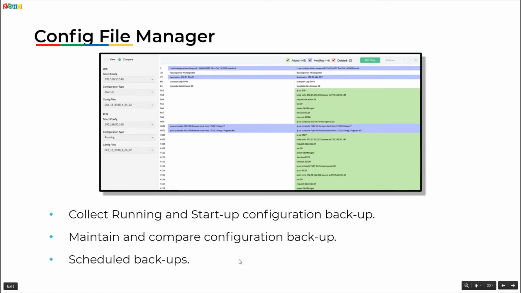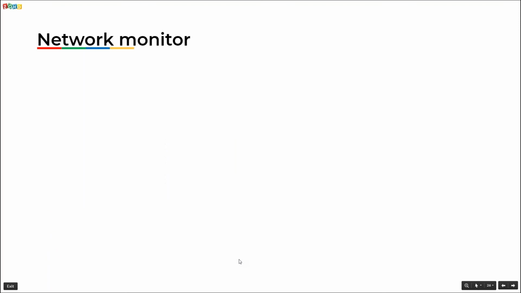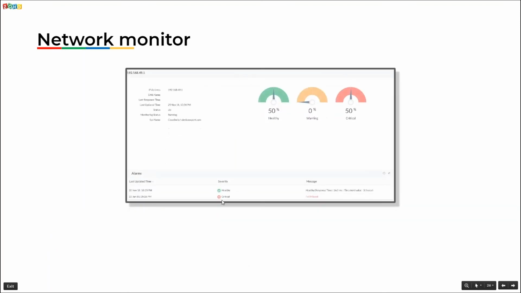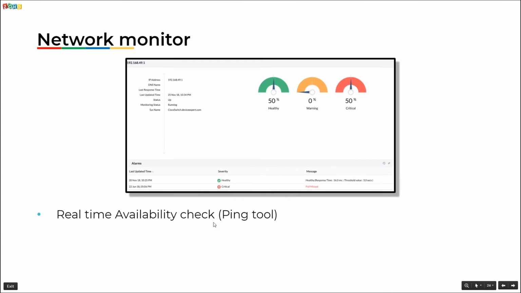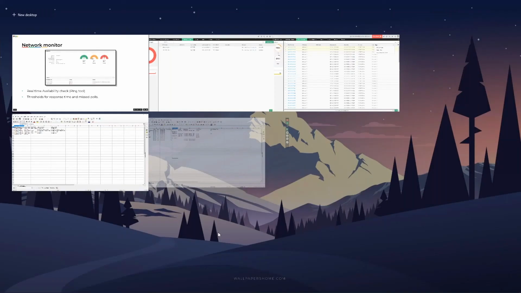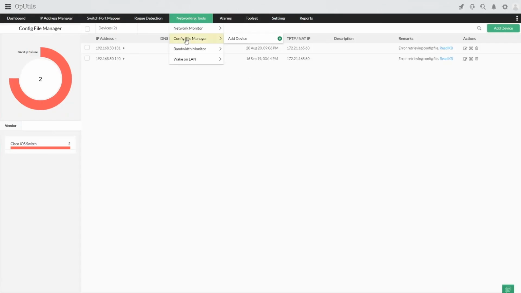So moving back to the presentation, the next network monitoring tool which we are going to see is the network monitor. The network monitor is going to monitor the availability in real time of the added or discovered devices. You can set thresholds for the response time and missed polls as well. So let me show you in the product how it actually works.